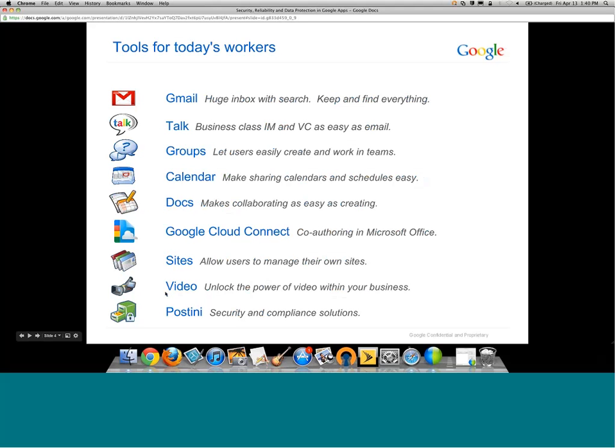A very high-level look at the suite that is known as Google Apps includes Gmail, but a version of it that's specific for your business. So it's got a huge inbox, 25 gigabytes on the Google Apps for Business and Google Apps for Education editions. It really allows you to keep and find everything very effectively inside your inbox. Google Talk, which is our instant message capability. Google Groups, which allow you to define groups of people to apply sharing permissions and interactions with. Google Calendar, which is a fantastic collaborative tool for scheduling both people and resources in your environment.